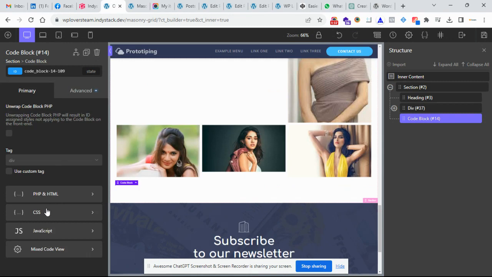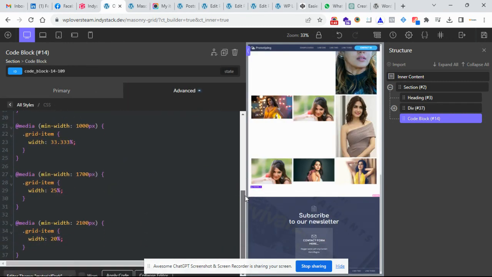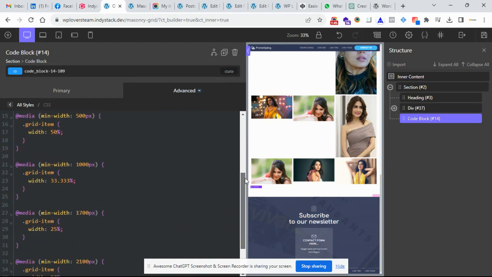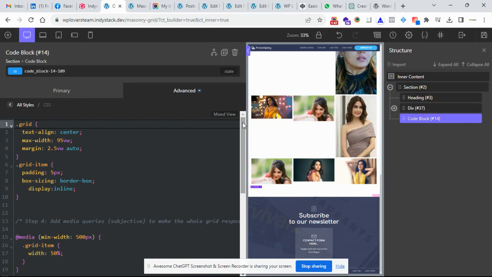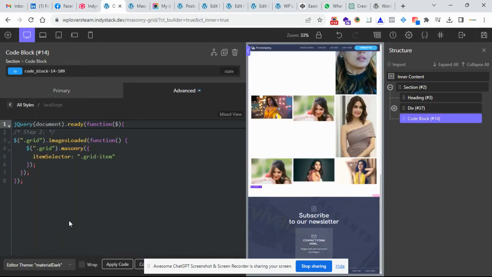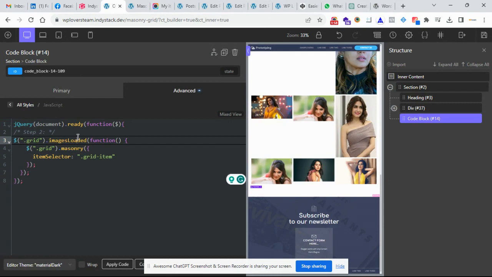Then I have added a few lines of CSS. We can do this with the Oxygen page builder, but I added just a small CSS for this grid layout to show you. And last, I have added a small JavaScript code to show the masonry layout on this page.